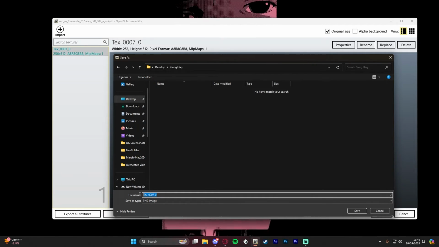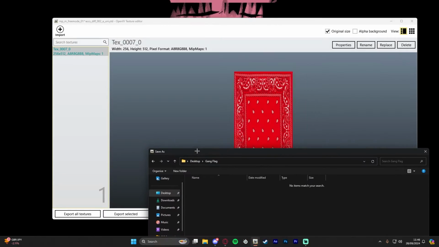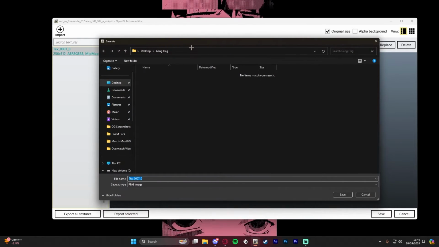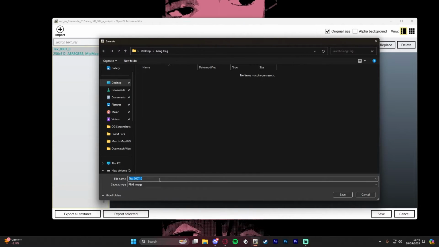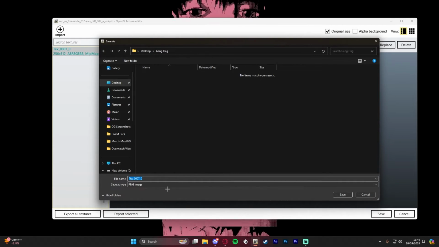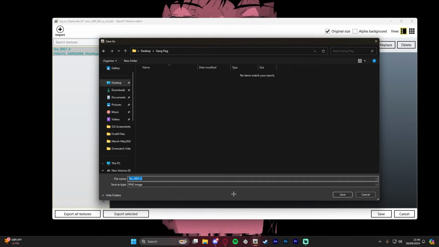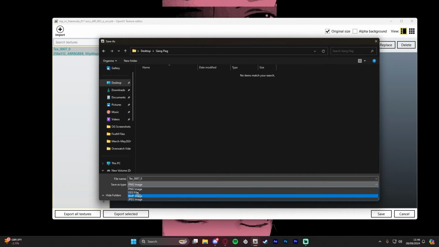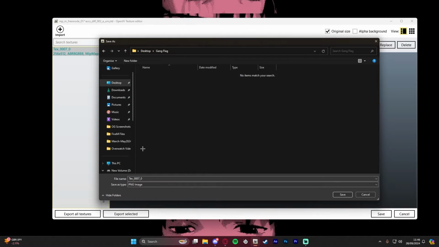This is called this for some reason, but sometimes it will say something like jbib dot something, all that kind of stuff. So don't worry if the name's different, it's not too important. You can change it to something like gang flag if you want, but I usually just keep it the same. And make sure at the bottom you switch it from a DDS file to a PNG file.